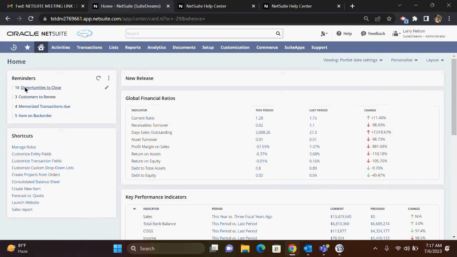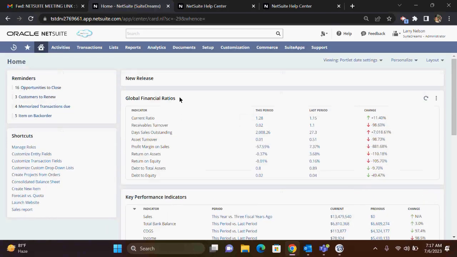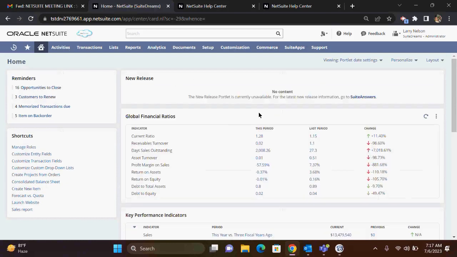So we'll see there are certain dashboards. This is a reminder dashboard. You'll see how many reminders you have. Then there is a shortcut dashboard. Then there is a new release dashboard. Currently we don't have any new release coming up, so this is particularly blank.